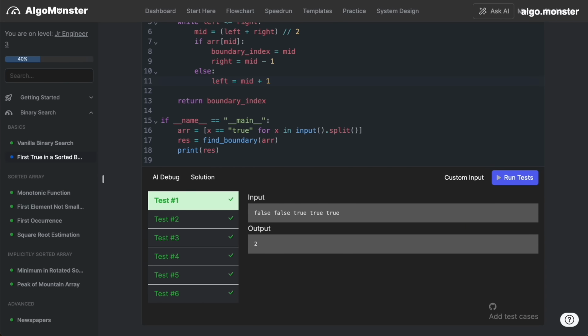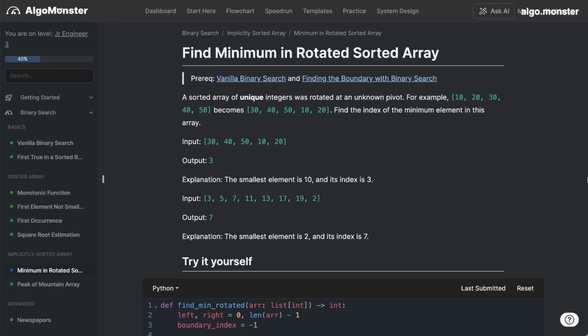Pretty slick, right? Let's tackle a classic interview problem. Find the minimum in a rotated sorted array. We're given a sorted array that's been rotated at some unknown pivot. So something like 10, 20, 30, 40, 50 might become 30, 40, 50, 10, 20. Our goal is to find the index of the smallest number in that array.